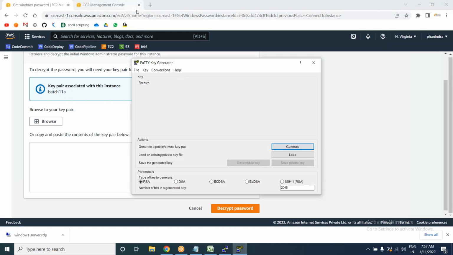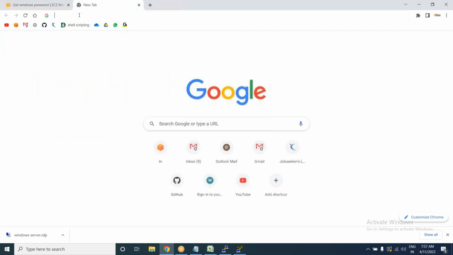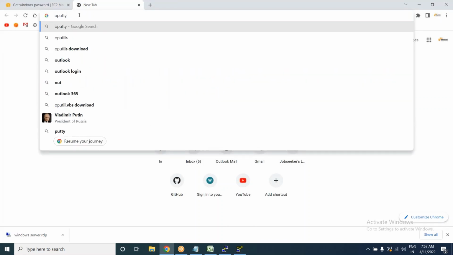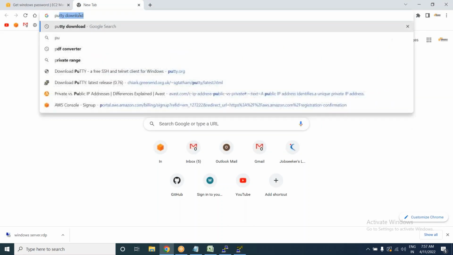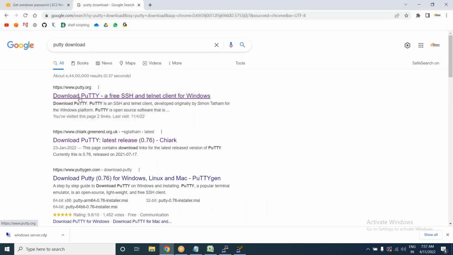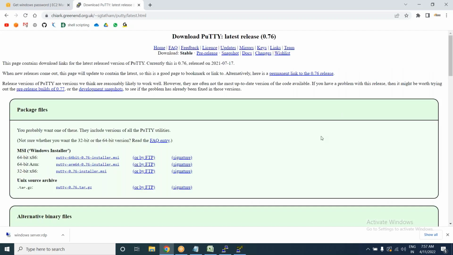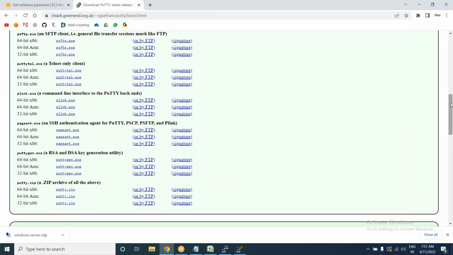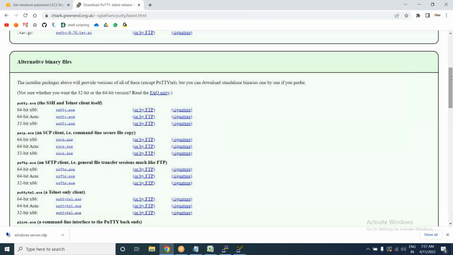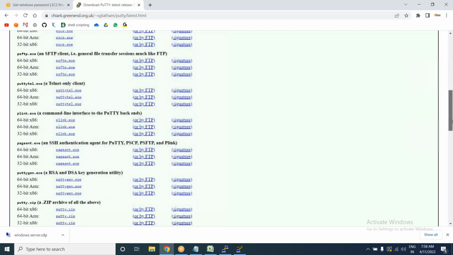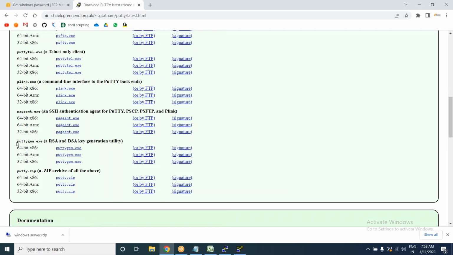You can download PuTTYgen also from the same portal where we downloaded PuTTY earlier. Suppose you want to download PuTTYgen, let's select PuTTY download only. Select the first link and inside that select download PuTTY. So PuTTY you can download from here. This is the putty.exe file, where you can download any one of the links that belongs to your operating system or the type of your laptop. So PuTTYgen you can download from here. See puttygen.exe, you can download that one here.